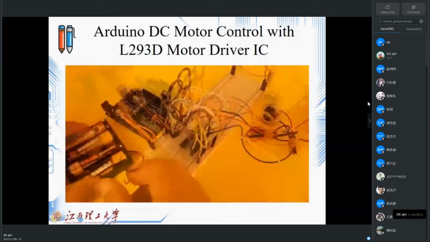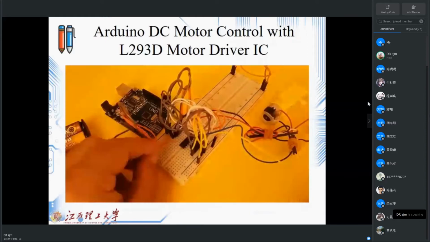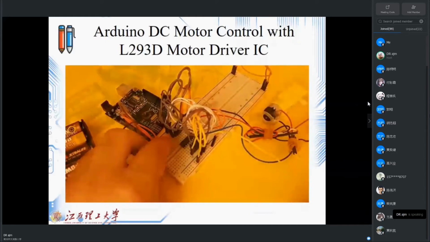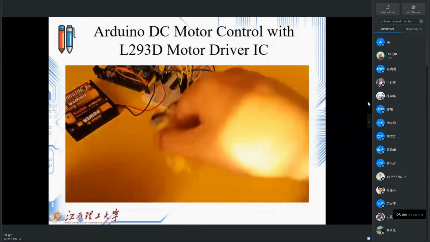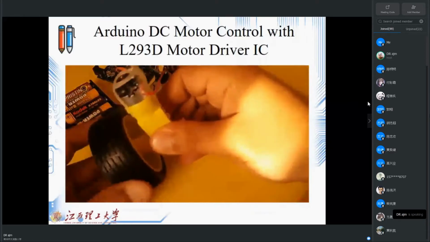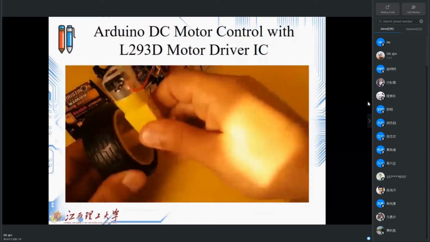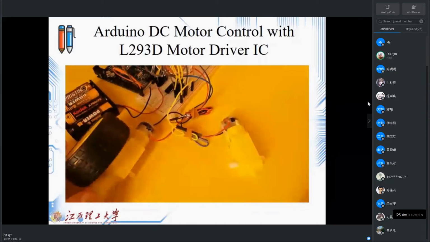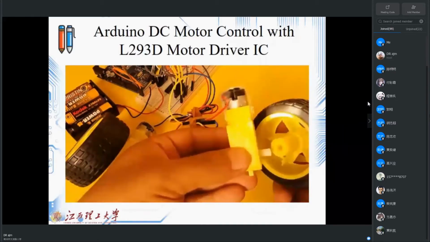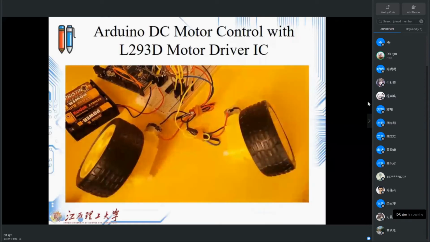Okay, now it's finished. I just need the running voltage for my motor. And now we'll connect some wheels to that. Okay, right one and left one. Okay, now we should run.